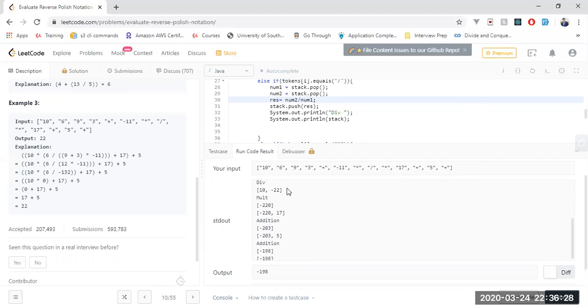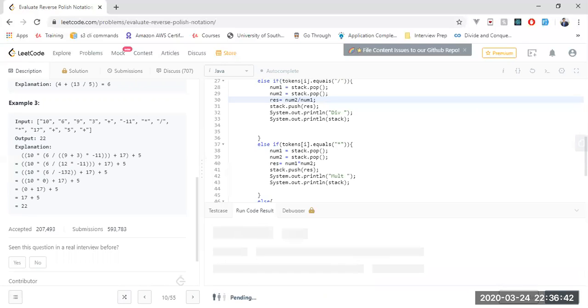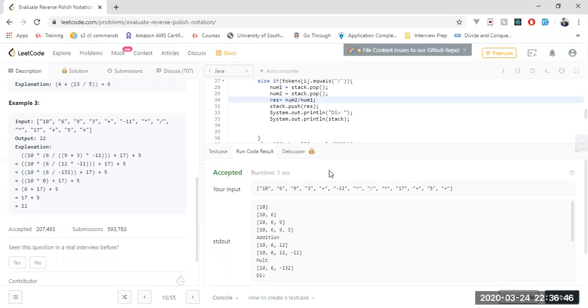So this is the reason why we are getting minus 198. For example, if we swap num1 divided by num2 with num2 divided by num1, and we run with the current test case, we see it's following the execution pattern which is required.